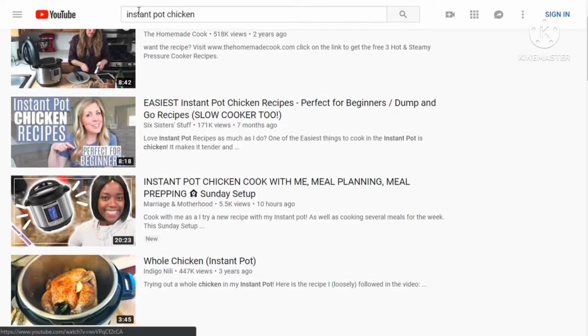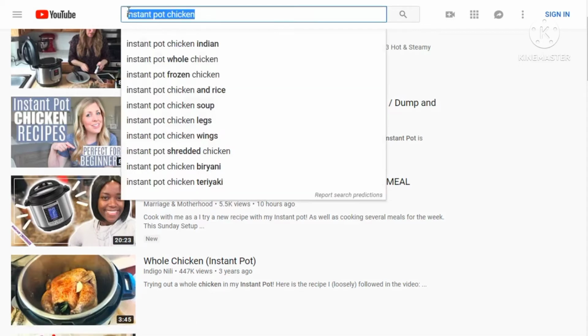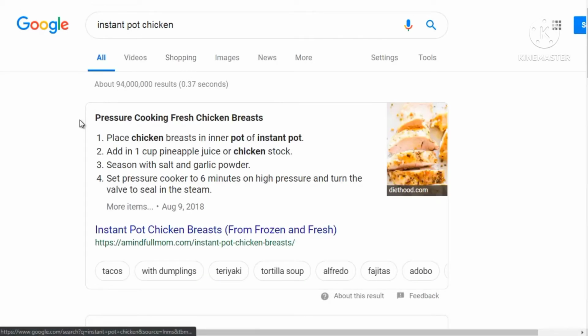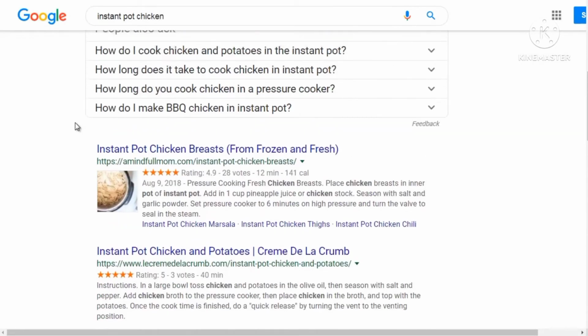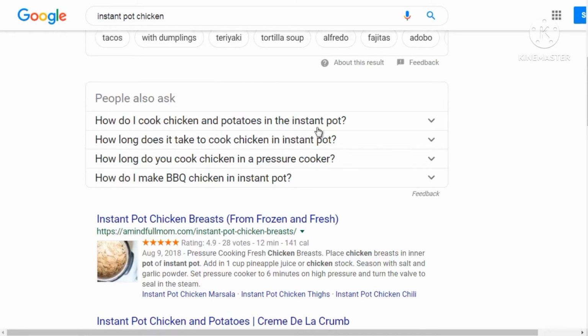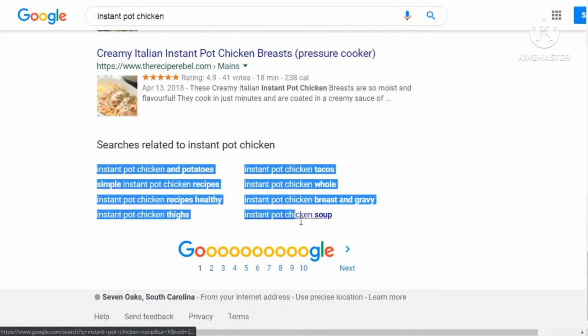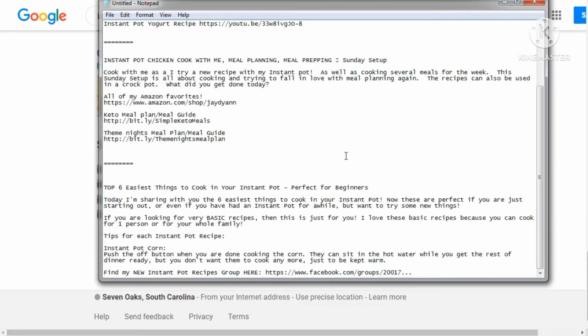So we could potentially make it about Instant Pot Chicken. And what I would do is go back here. Let's say we want to title it the Instant Pot Chicken. I would scroll here and take a look at questions people are asking. So how do I cook chicken and potatoes in Instant Pot? How long does it take to cook chicken pot, Instant Pot? We scroll down, and what I would do is grab these keywords. So I would grab these keywords.